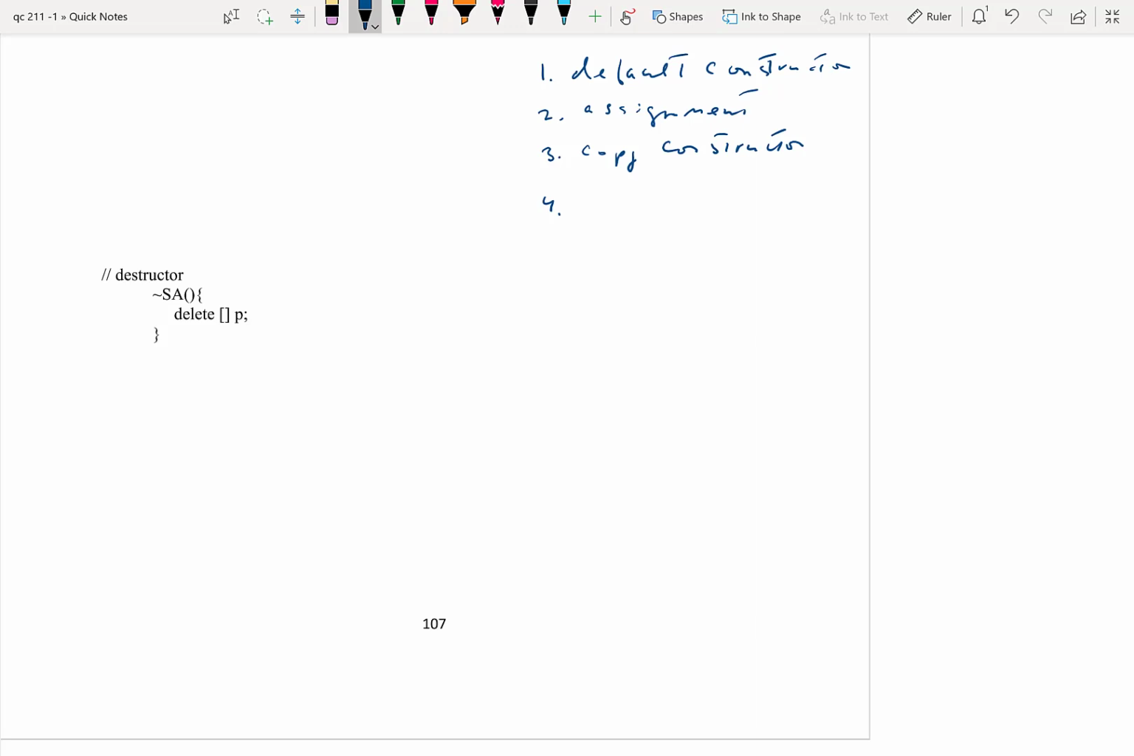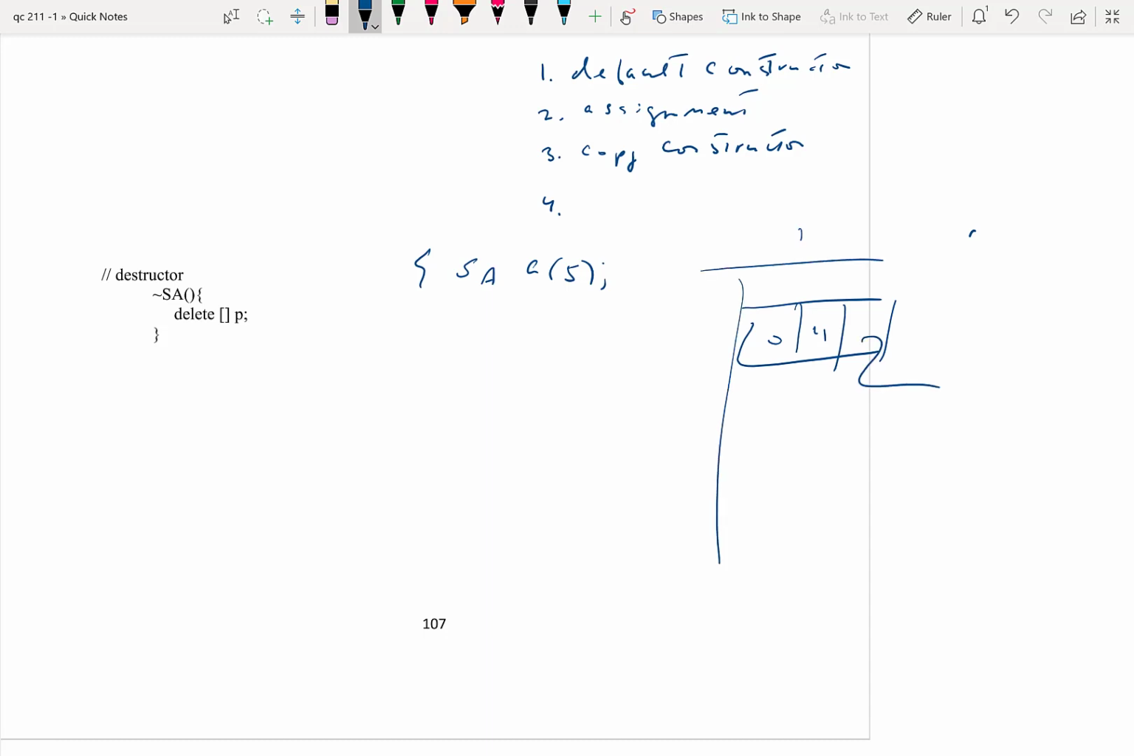I have some kind of a scope, and I declare a Safearray, let's say A5, in the scope. So what happens over here? What does it look like? It looks like this: 0, 4, and this is on the runtime stack. Here's the runtime stack, and this over here is pointing all the way down over here where the actual array is, and this is in the heap.